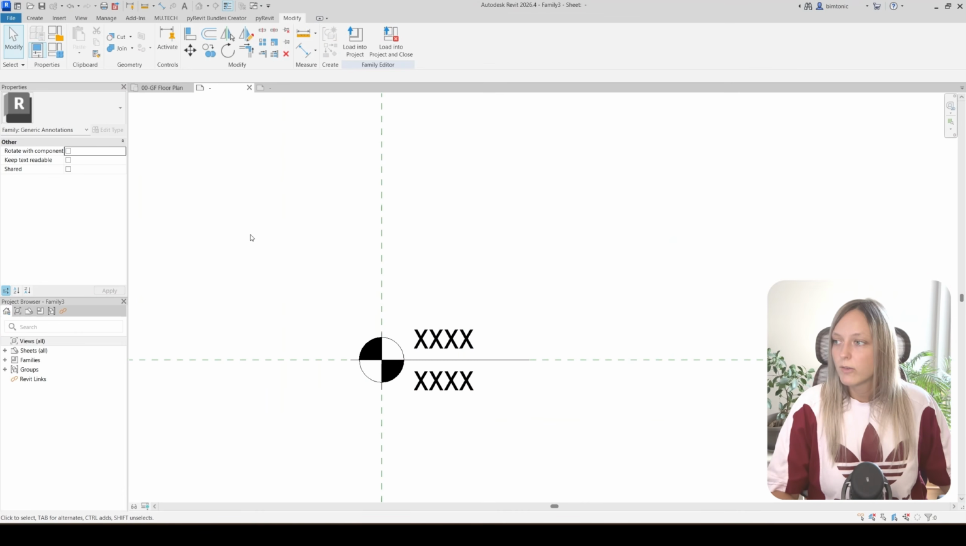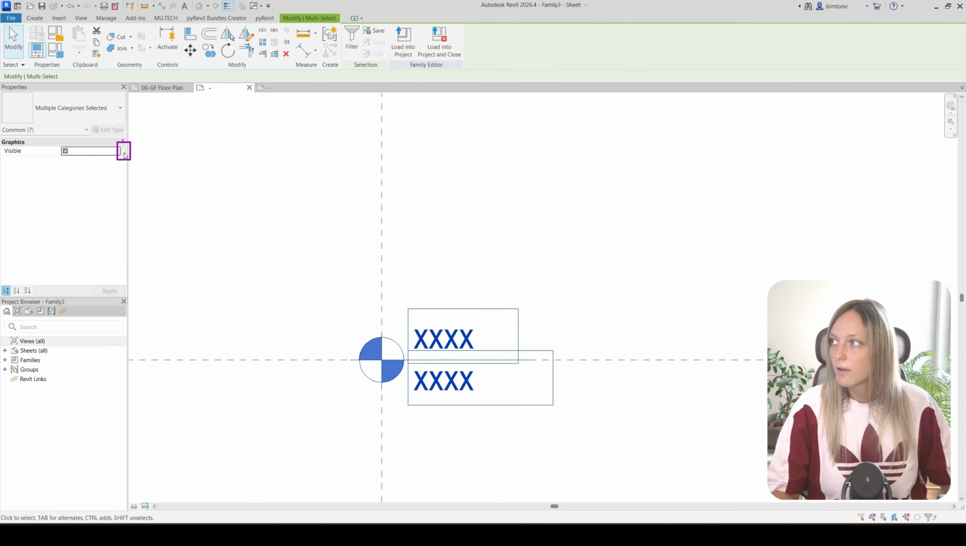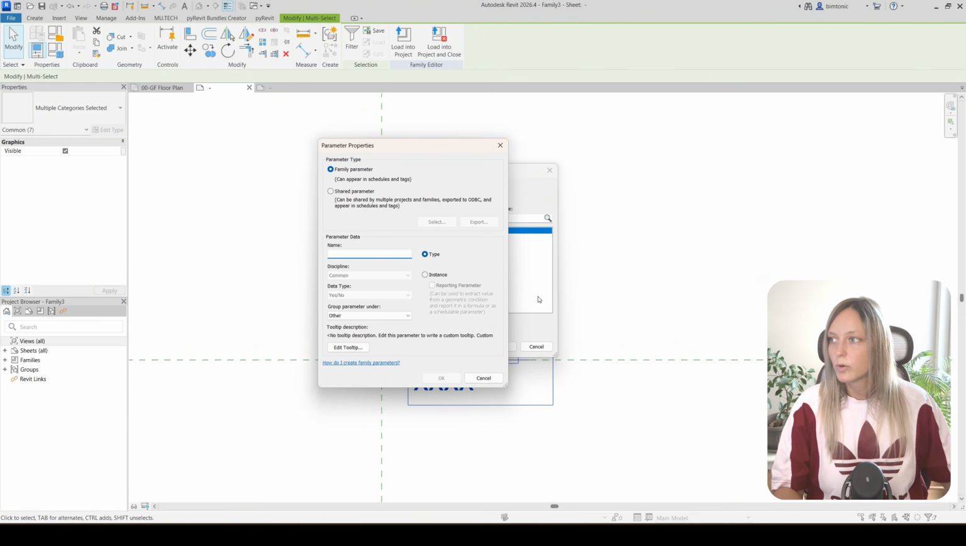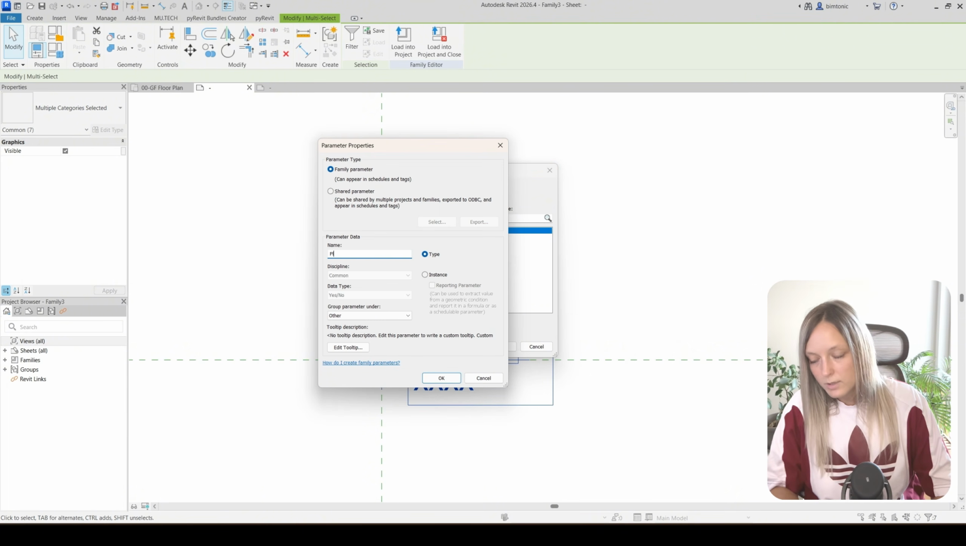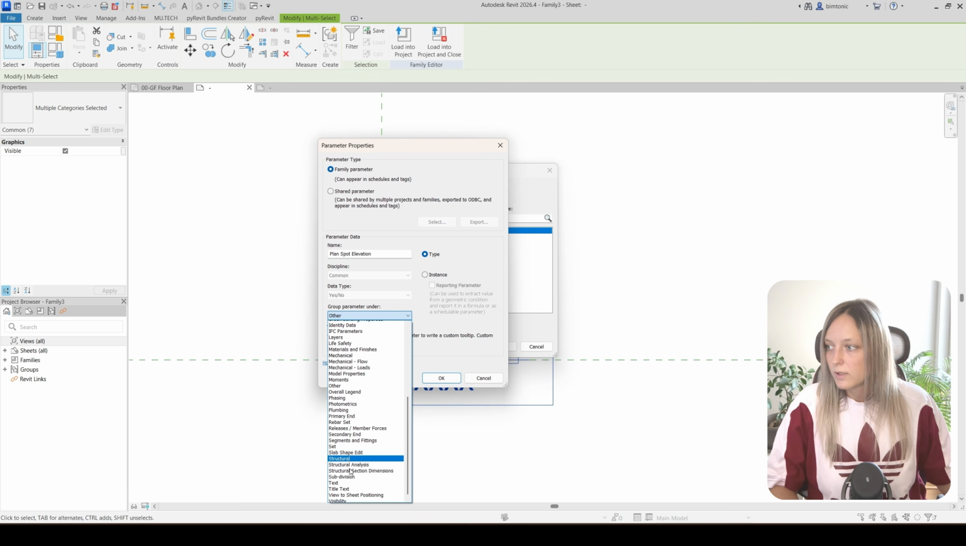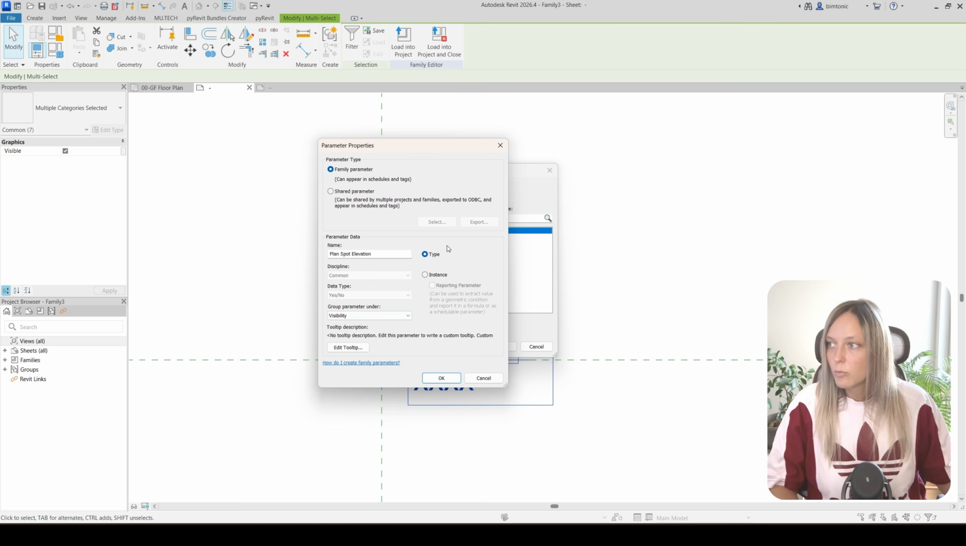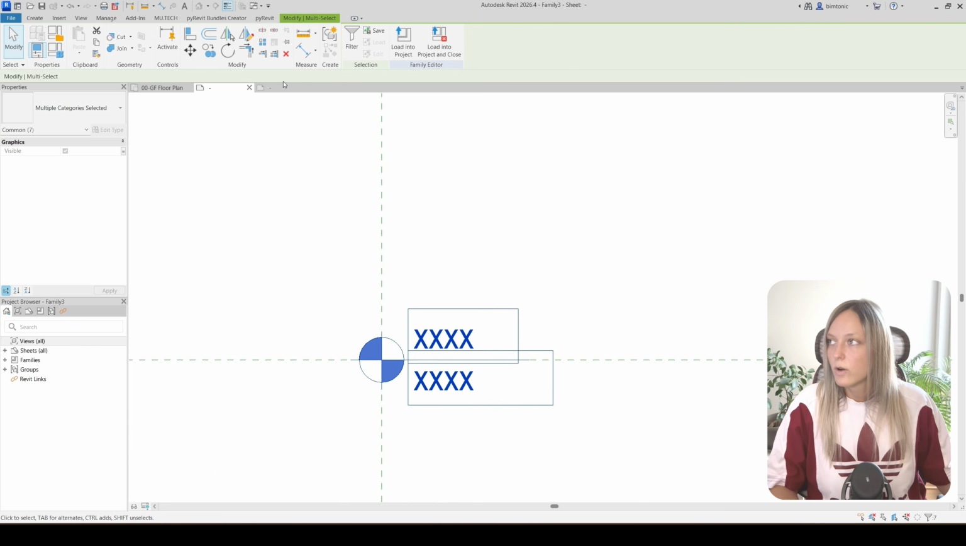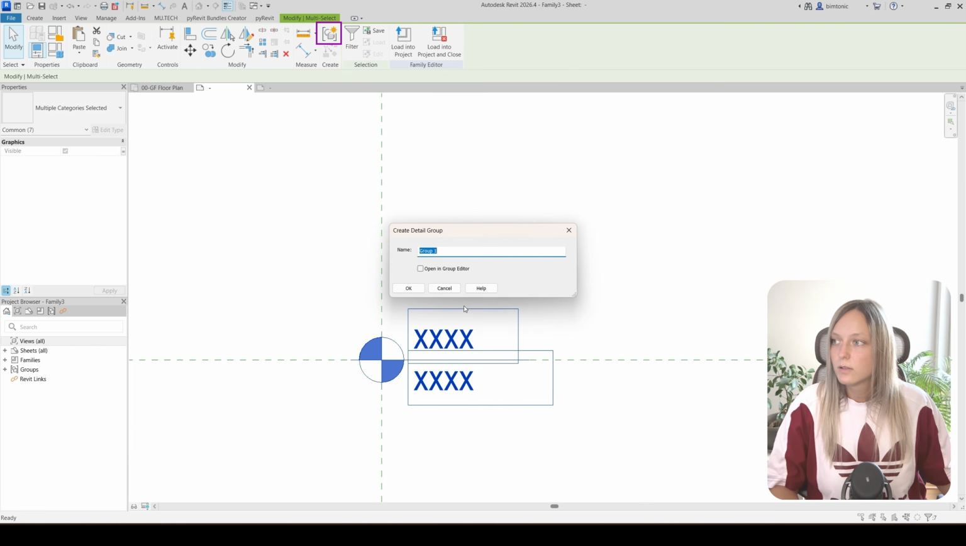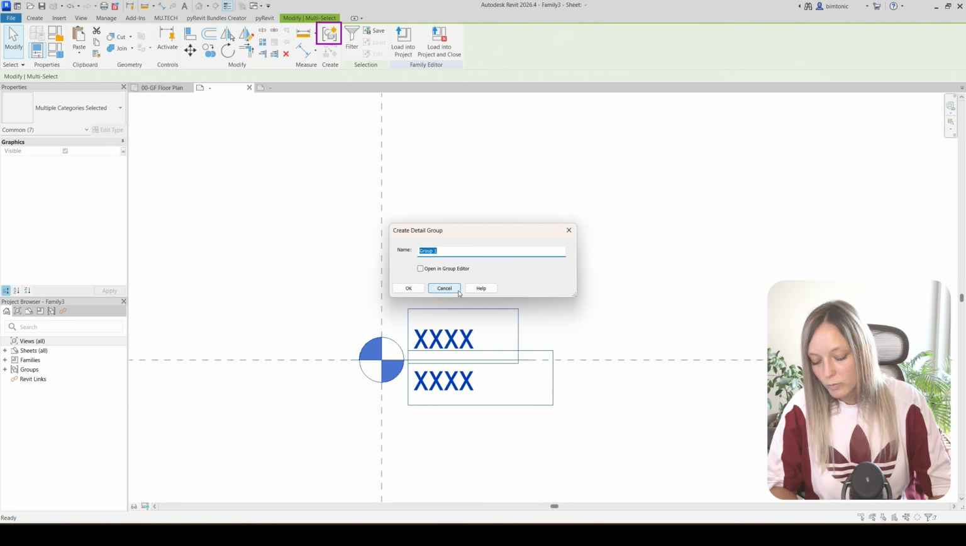So I go back to my family, I select everything that I have here, and I add the visibility parameter. I click on this empty rectangle and create a new parameter, and I'm going to call it the plan spot elevation. I choose visibility for the group parameter under, and I'm going to leave it as type just so I can have the two types of this family. I click OK and OK once again, and now I'm going to group it just so it is in a separate group, and I'm going to call it the plan spot elevation.